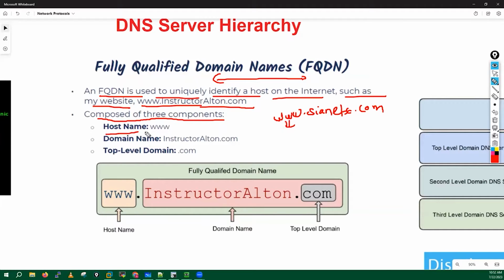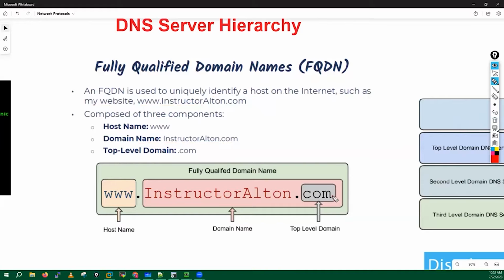www is known as the host name. Then sianets.com is the domain name. And here the top level domain is com. Guys, let me tell you one more thing here. Every website, like sianets.com, always has one dot available at the end, guys. This dot denotes the root DNS server. Then we have the com DNS server, which is your top level domain. Then this is your domain server. So that's how this hierarchy is divided.